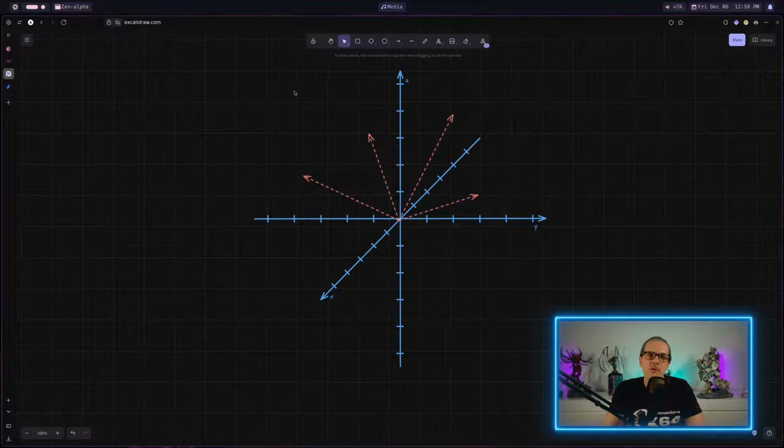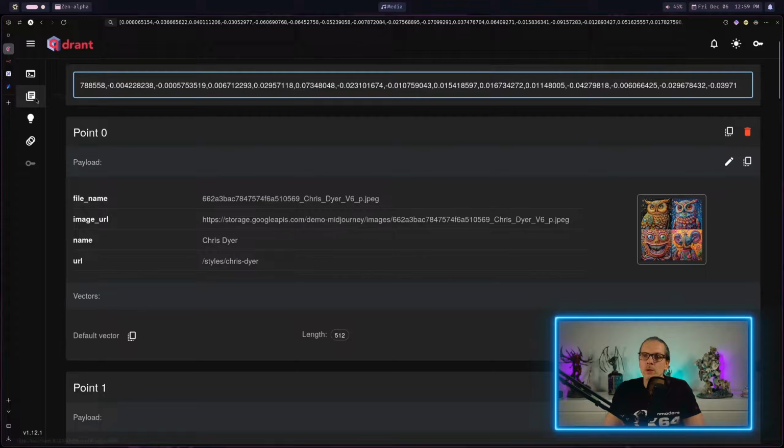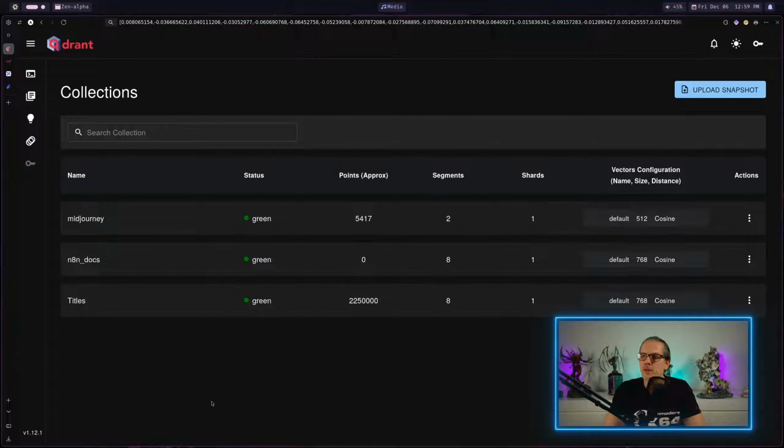But when it comes to the vector database, we have a lot more dimensions. The vector database will usually have between 500 and 5,000 different dimensions, really. So when we have a look at the Qdrant interface and at the collections, you can see the amount of dimensions you have here. In my Midjourney example here, I have 512 dimensions. And each item or each document that is stored in the vector database will be represented by 512 dimensions here.